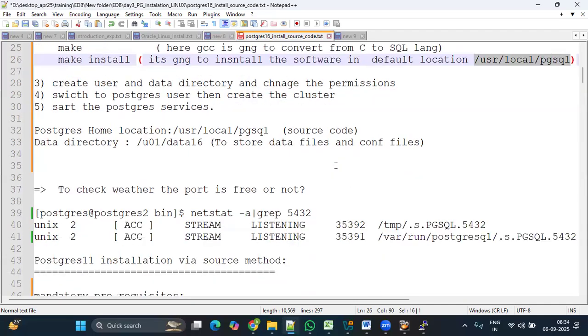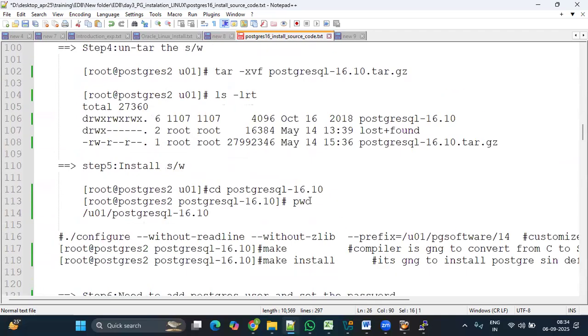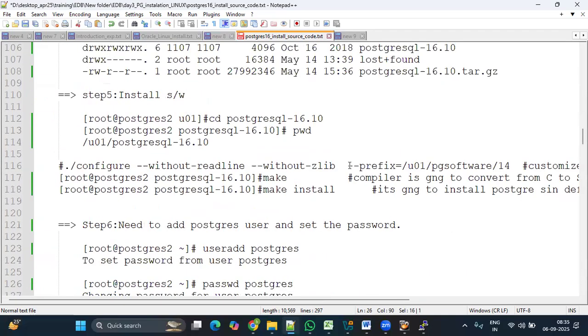Suppose I don't want to install Postgres in the default location. You can use the prefix option, hyphen hyphen prefix equal to, and mention the location where you want to install Postgres. When you fire the dot slash configure command, that time only you need to mention prefix equal to your location. That means the Postgres software is going to be installed in this location, not the default.